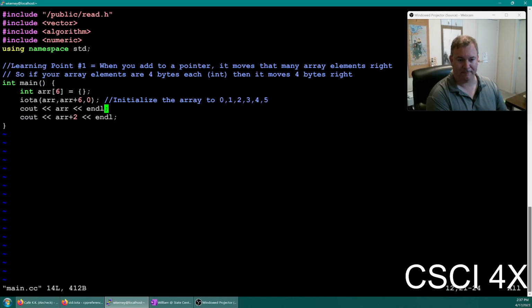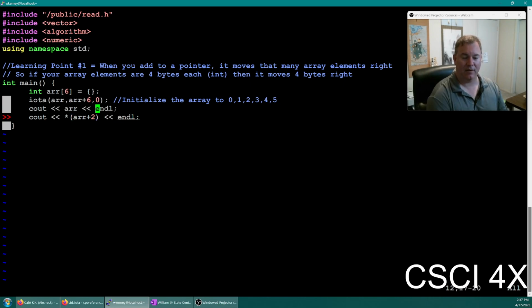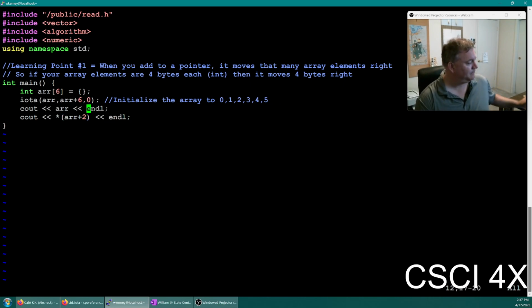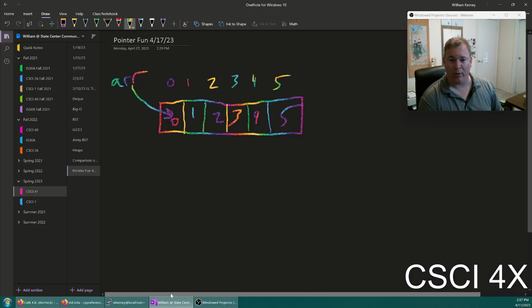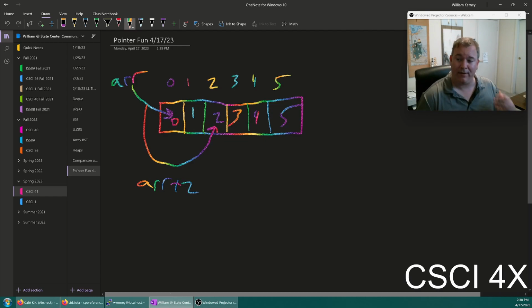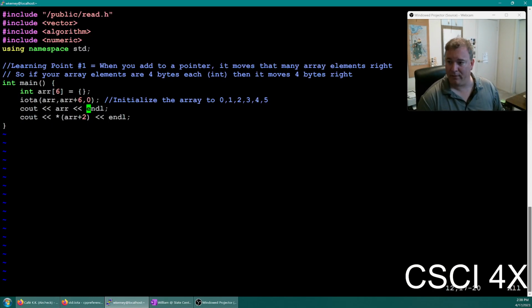So if I did this and I couted the value of array plus 2, what is this going to print to the screen? What do you guys think? Array is a pointer, essentially, that's pointing at array element 0. So if you say array plus 2, it's essentially pointing at this spot. This is array plus 2. It's a pointer pointing at this element here. So if we cout the value found at that place, yeah, we get a 2.